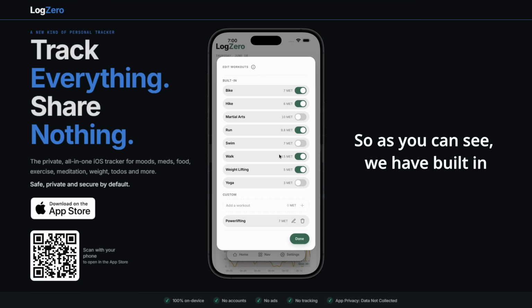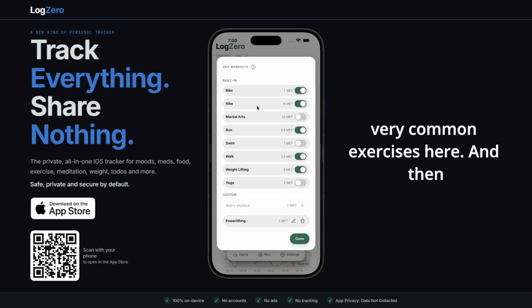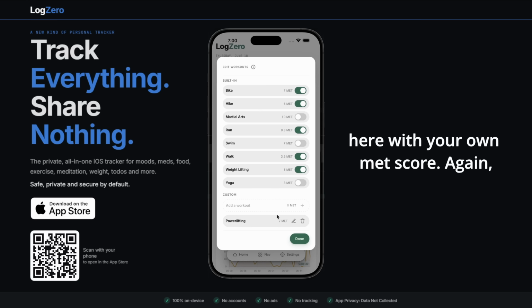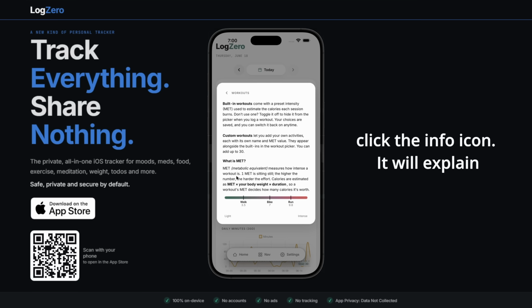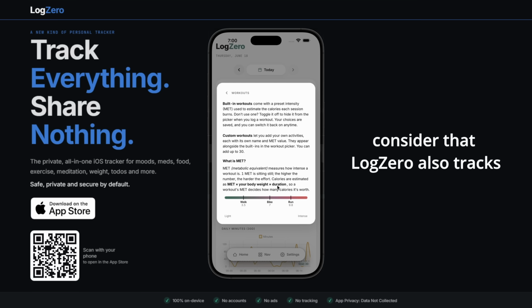So as you can see, we have built-in very common exercises here, and then you can add your own custom workouts here with your own MET score. Again, click the info icon. It will explain what a MET is. It's a metabolic equivalent. And in LogZero, your calories burnt are determined by MET times your body weight times your duration, which is really accurate, especially when you consider that LogZero also tracks weight.